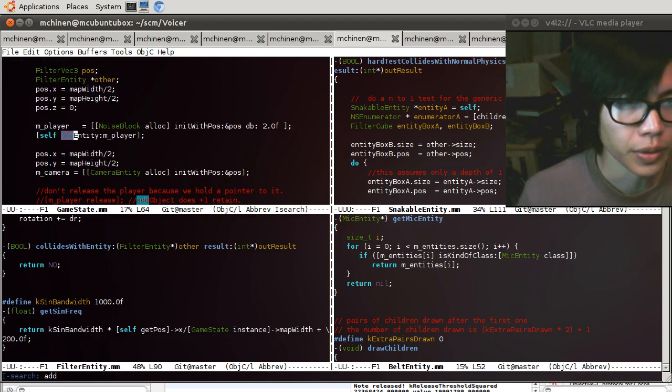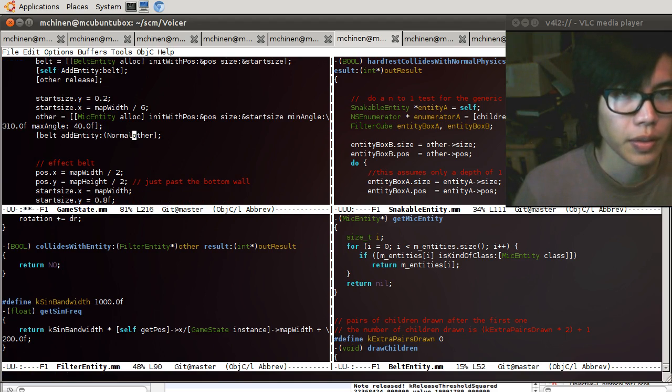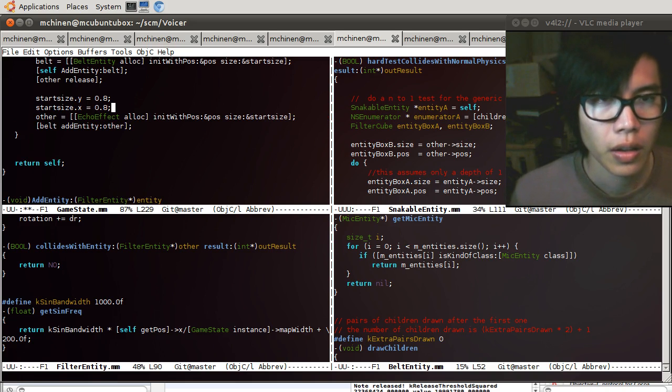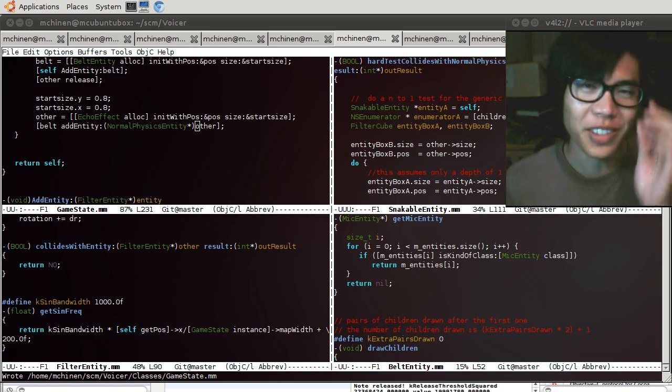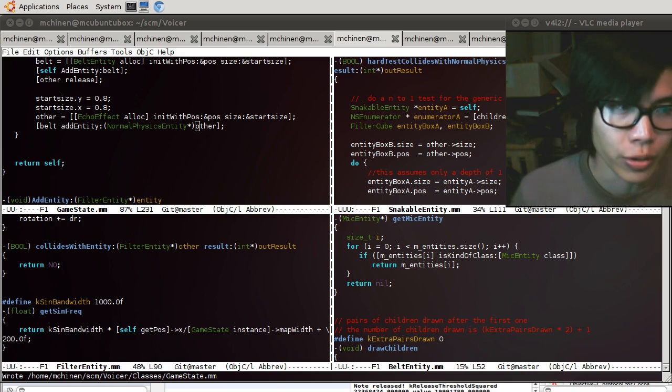Yeah, so we'll go to add entity, and that should be normal physics entity. So we're just cleaning up some error warnings, because why not? This will make us feel better. So when you can't fix the bug, just make the code look pretty and you'll feel better. Yeah, so game state no longer has warnings.